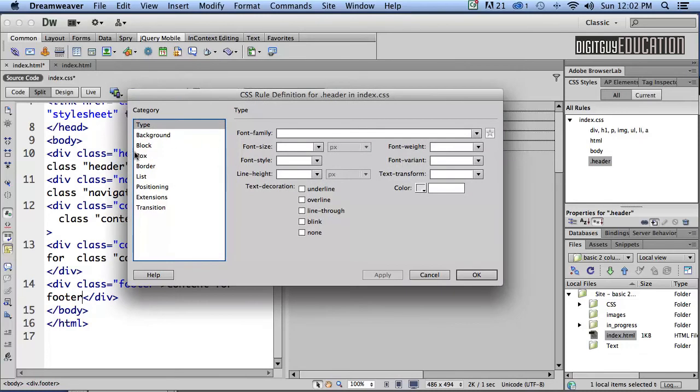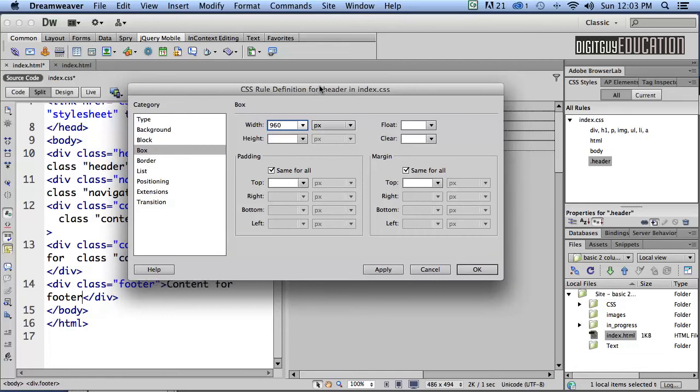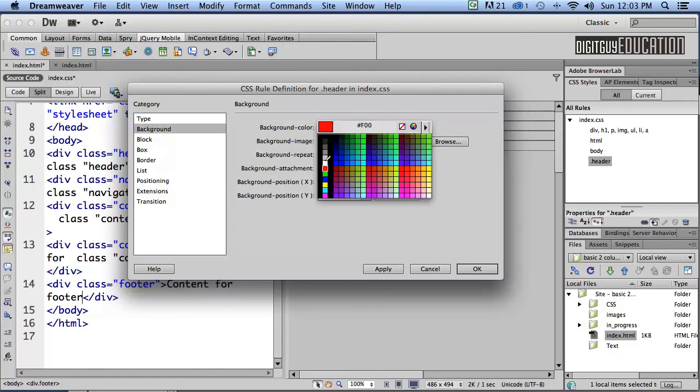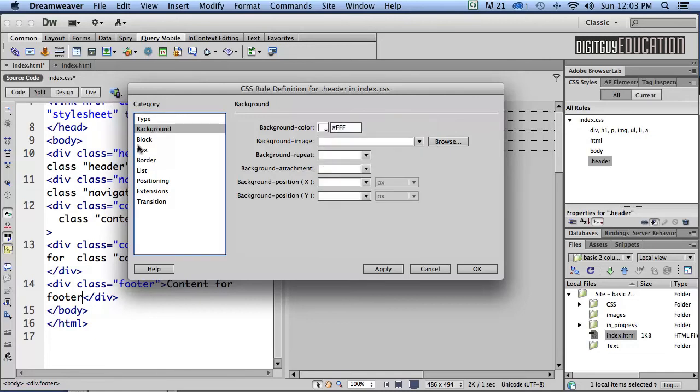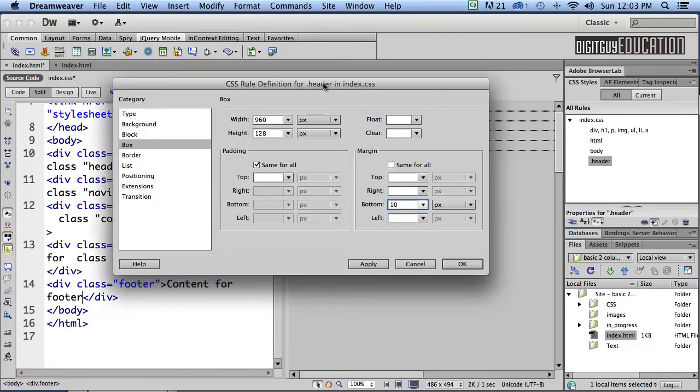Okay, the first thing you want to do is go to our box and work out how big, how wide, and how high we want it to be. So I'm going to make it 960, the same width as the body tag that's containing it, like that. I'm going to give it a height of 128 pixels, like that. And I'm also going to give it a background color of white, like this, by clicking on there, and I'll go back to my box. In my margin, I'm going to deselect same for all, and in the bottom I'm going to give it a 10 pixel margin, so it'll be separated from the next div down.